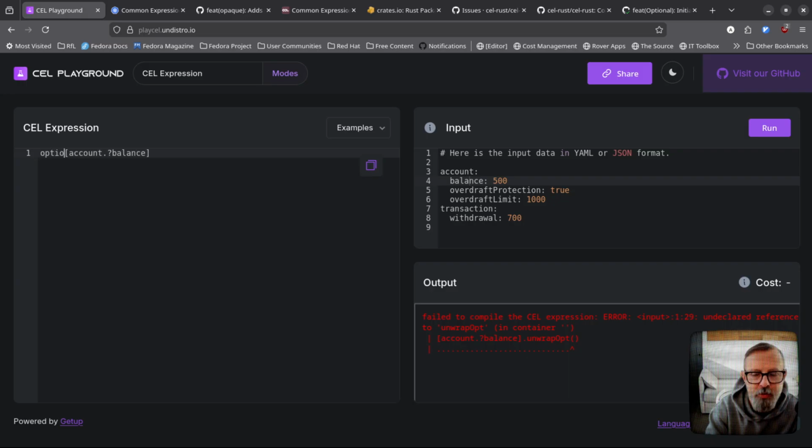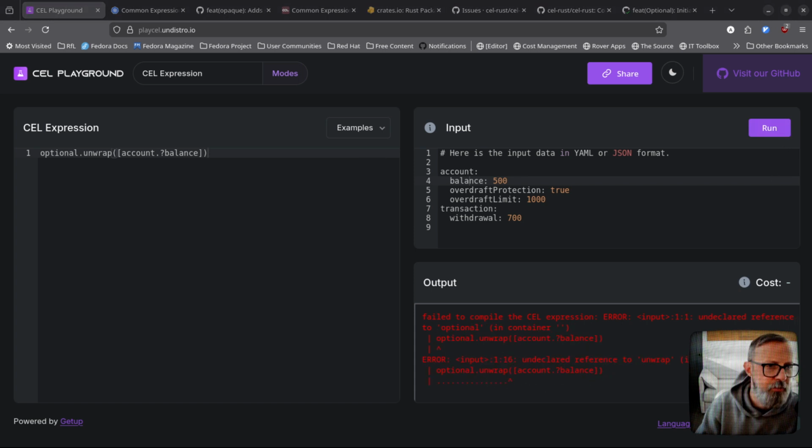Wait a sec. Optional.unwrap would be the other thing. Yeah, and that doesn't exist either. Okay, so that's great. That means that it's not always there. Yeah, so that's apparently part of lib version 2 or newer, those things.